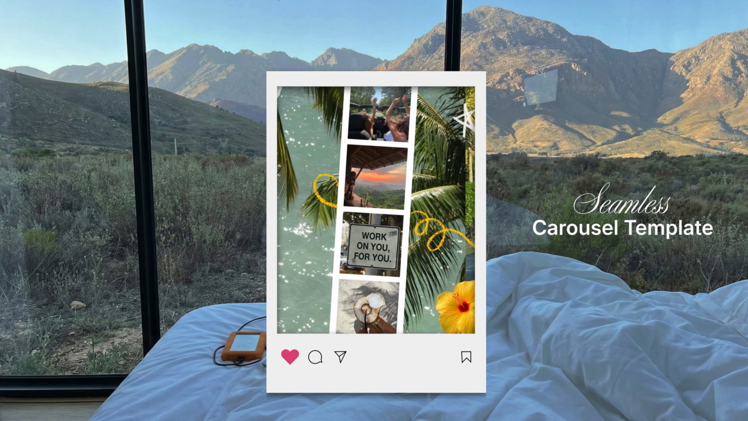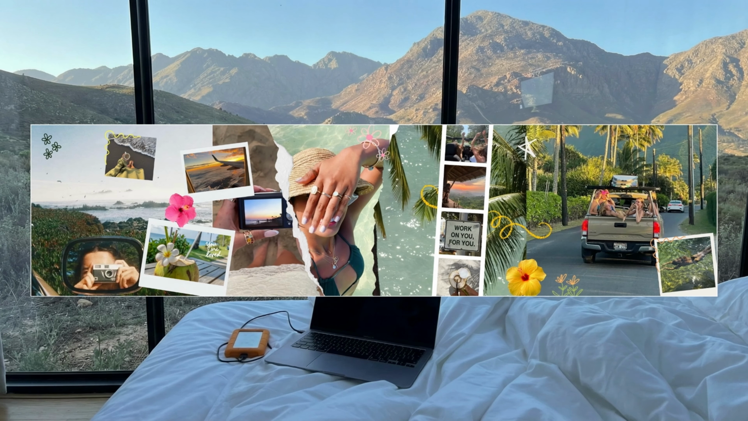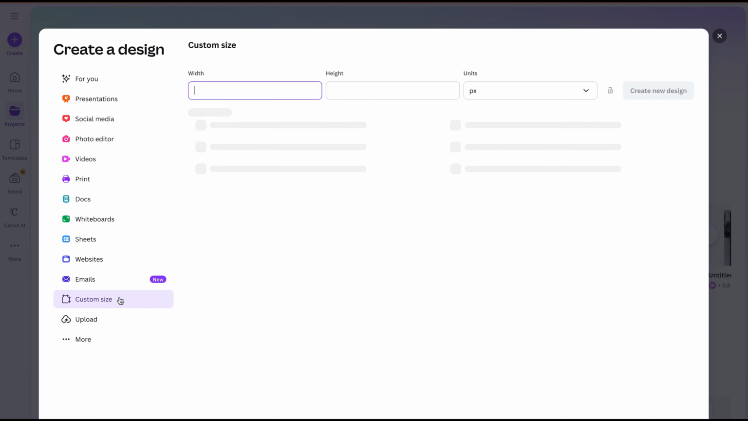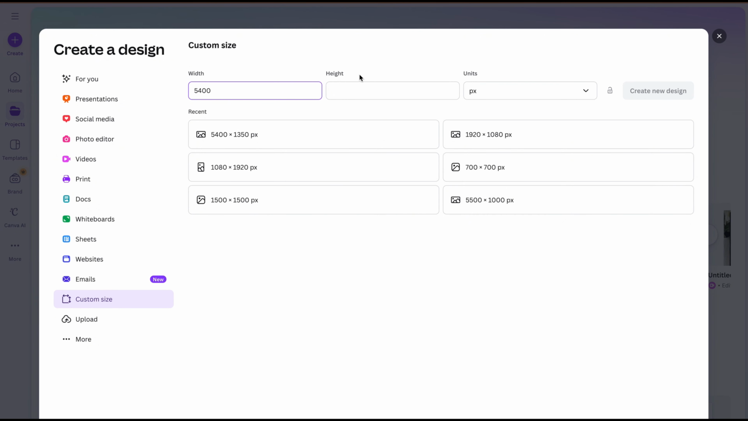I'm going to show you exactly how to create a seamless Instagram carousel, just like this one, in just a few simple steps. First, create a new design with the custom size 5400 by 1350 pixels.